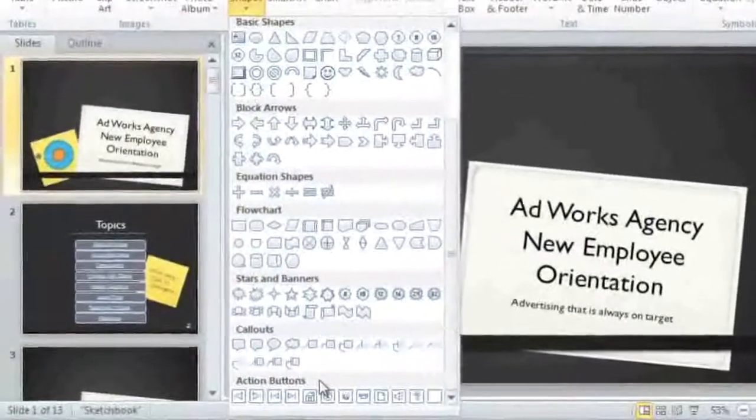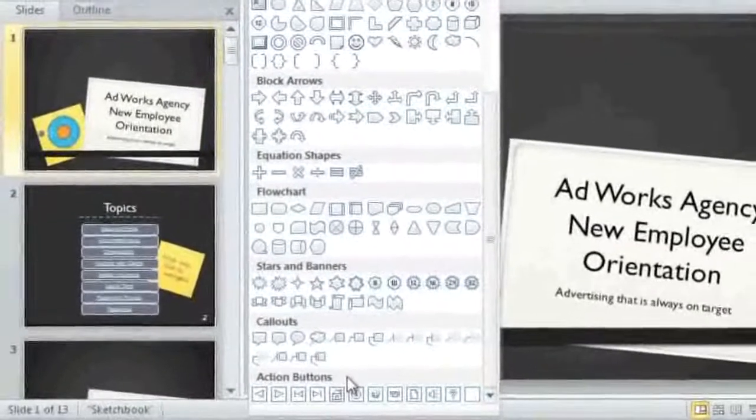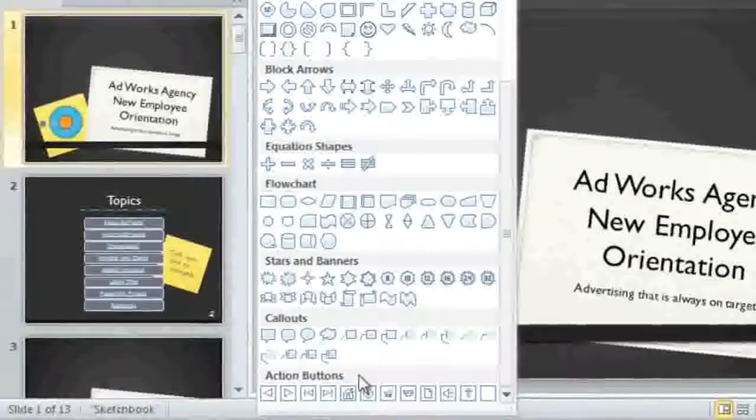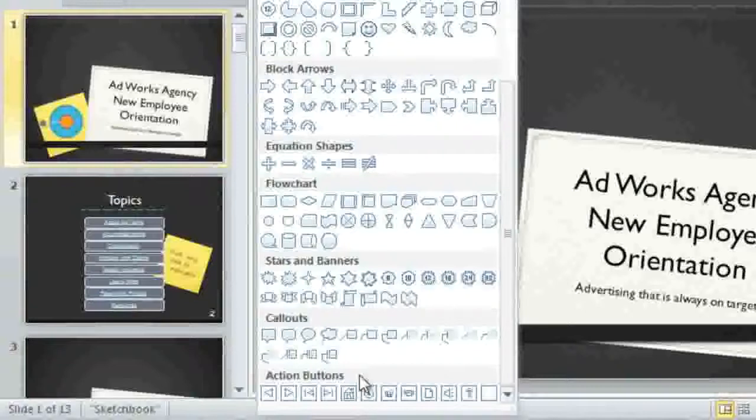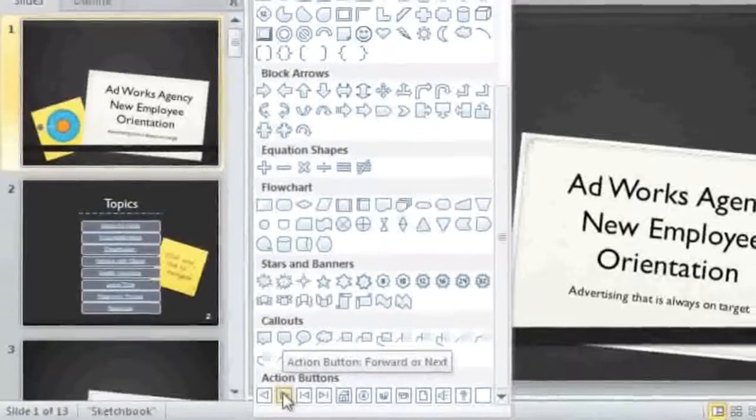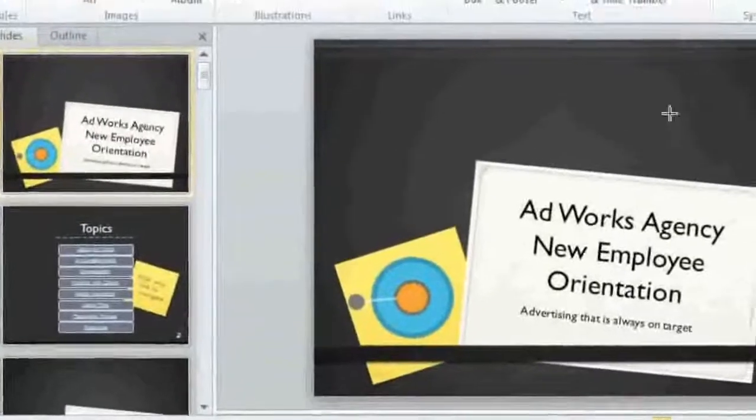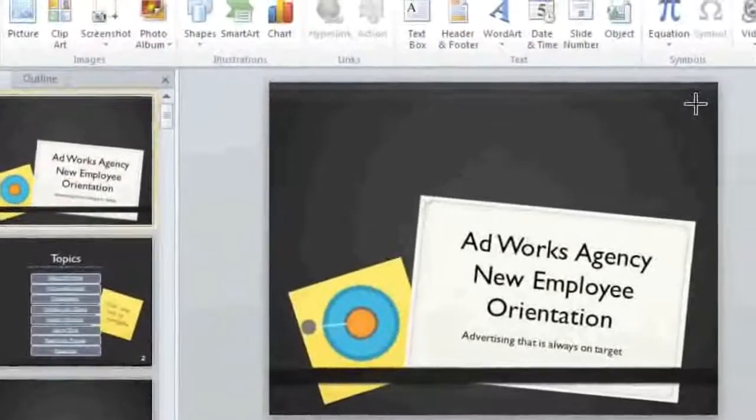Because action buttons are so easy to understand, they're especially useful for self-running presentations. I plan to leave this presentation up for the entire afternoon so new employees can re-watch it if they need to, or go back to review a specific slide. A few of the action buttons should be familiar to you from browsing the internet, like Home, Back, and Next. To insert one, click to select it, then draw the shape where you want it on your slide.